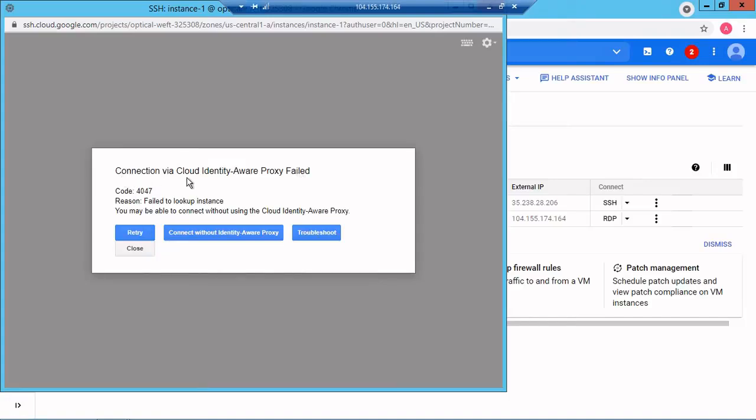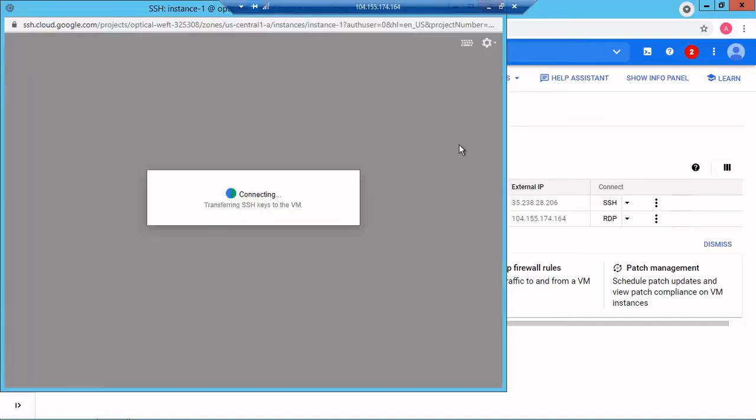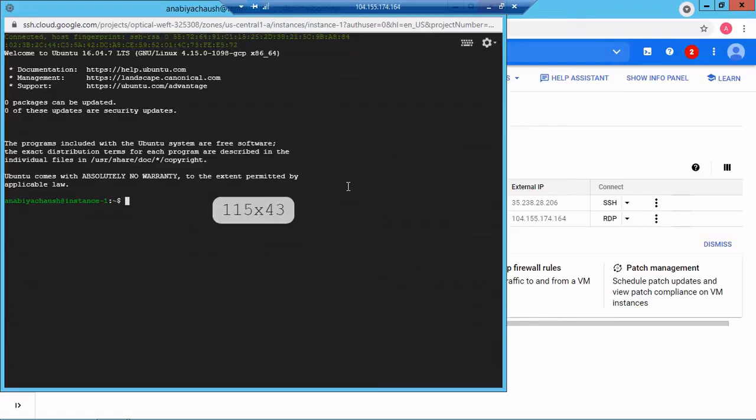It's telling me the connection via the proxy failed. So I will just close it and try SSH again. If it doesn't work, then definitely we have to make some changes in the VPC and in our firewall rules. This is the last time we are checking. Okay, it's connected, perfect. And if I try to increase the size with Ctrl Shift plus, there is no change.